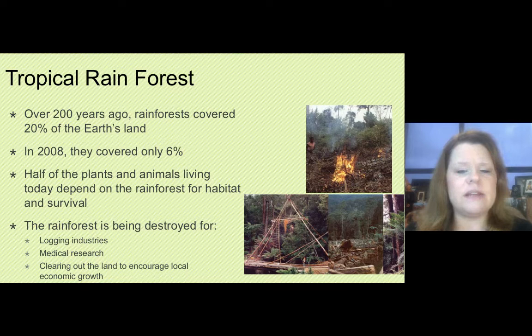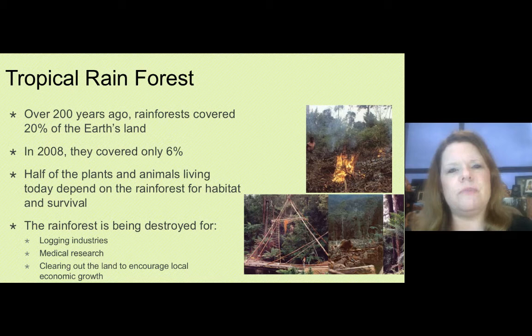So why is the rainforest being destroyed? The economic value per acre is not as high, so if we could convert it into some type of agricultural use, that seems like a good investment to many people. So there are logging industries, and also medical research. Don't rule out that lots of cancer studies and research have happened because of unique and rare species found in the tropical rainforest. There's also clearing out the land to encourage local economic growth. The people who own these lands are typically in third world countries, not always, and most of them give up their land and are paid to convert it into agricultural land. So the slash and burn, that's what this looks like right here.